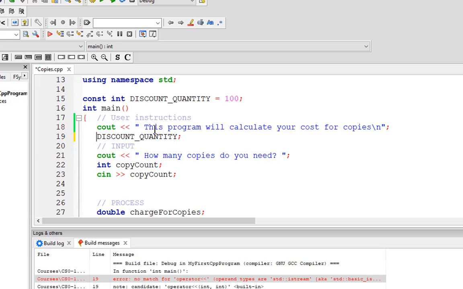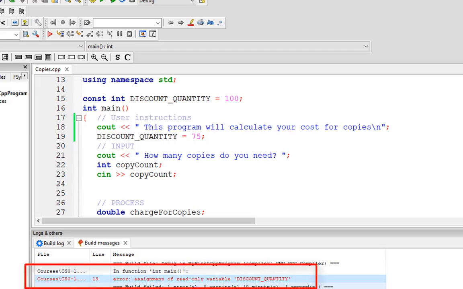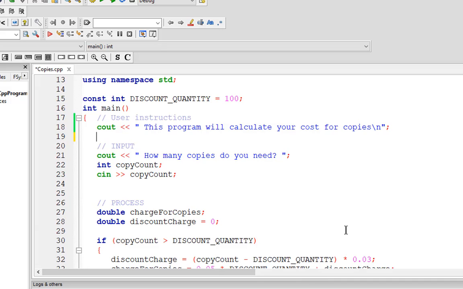Let's try one more. Let's try to set the discount quantity with an assignment statement. Maybe we're having a special, so the discount quantity amount will be 75. Again, let's try to compile this. We see an error message on line 19: assignment of read-only variable discount quantity. Once we declare something to be a constant, it is not a variable any longer. It is a named value for the rest of the program.